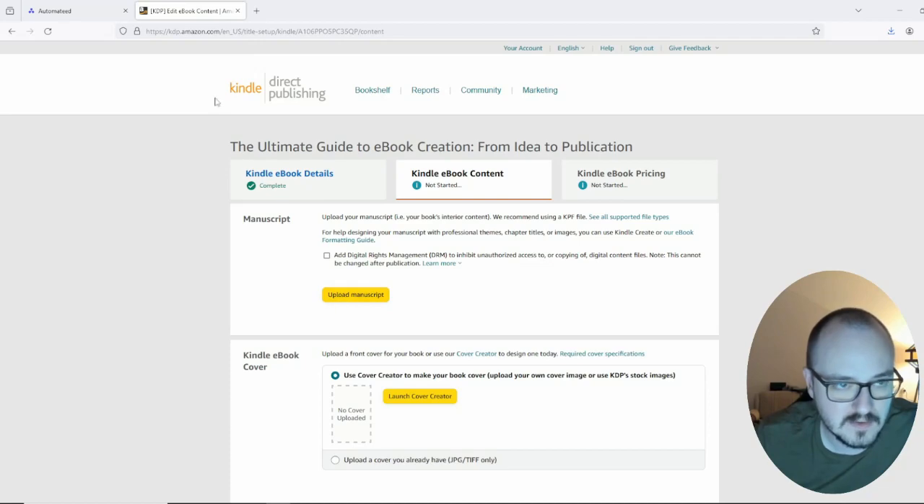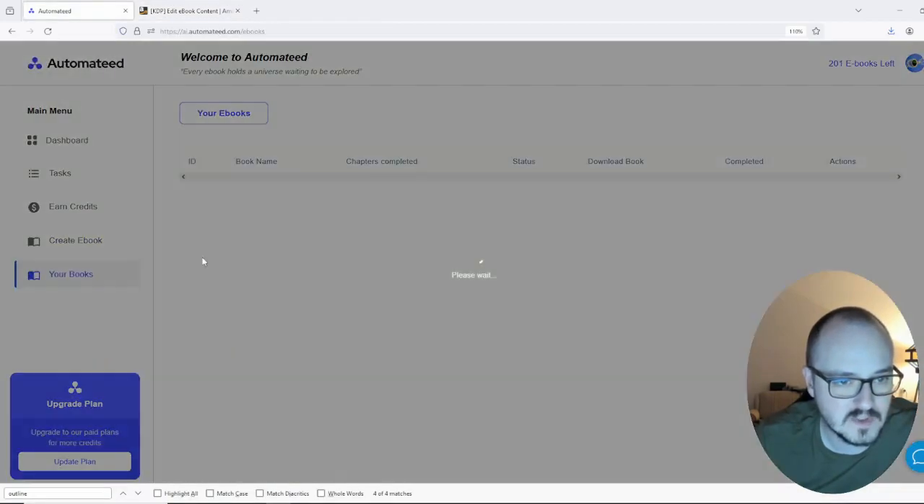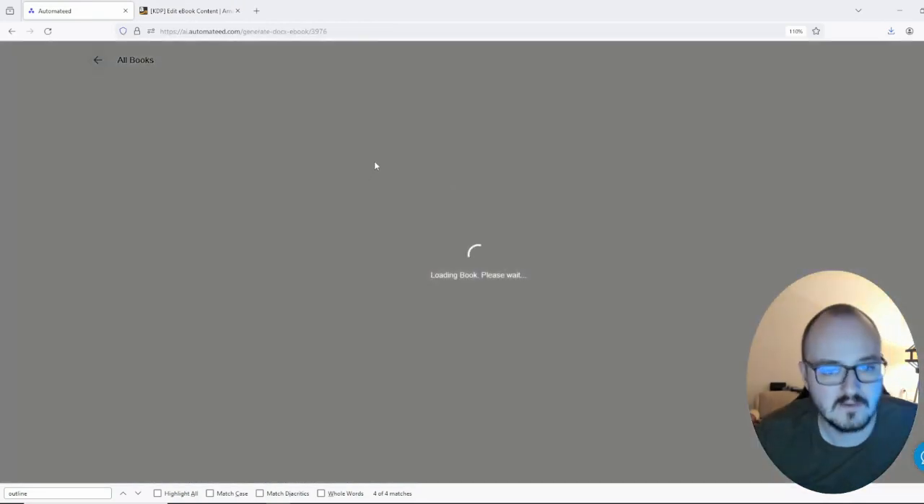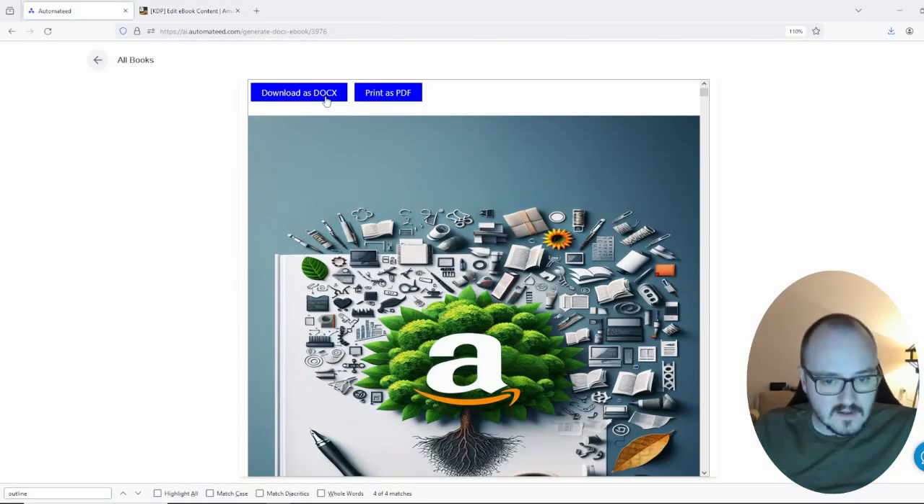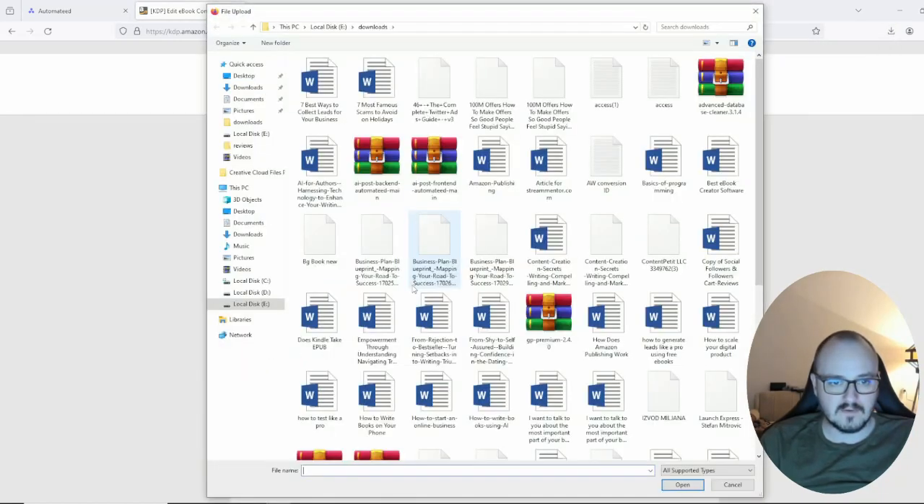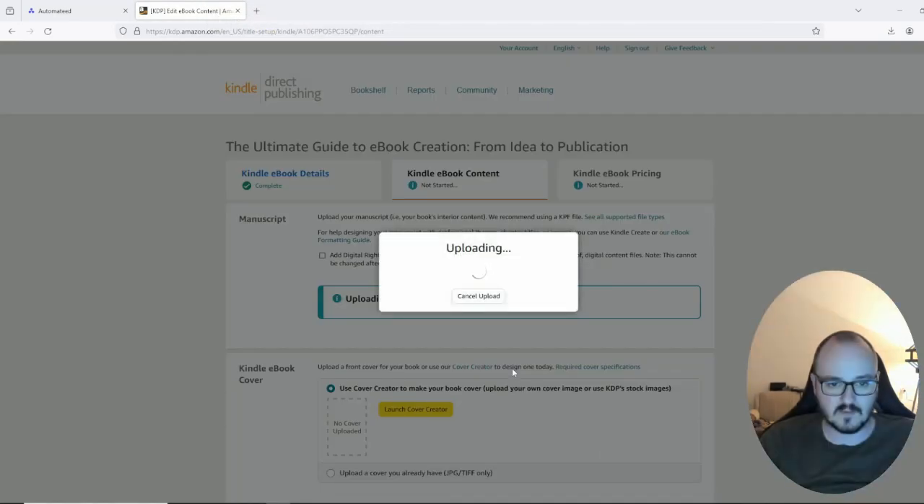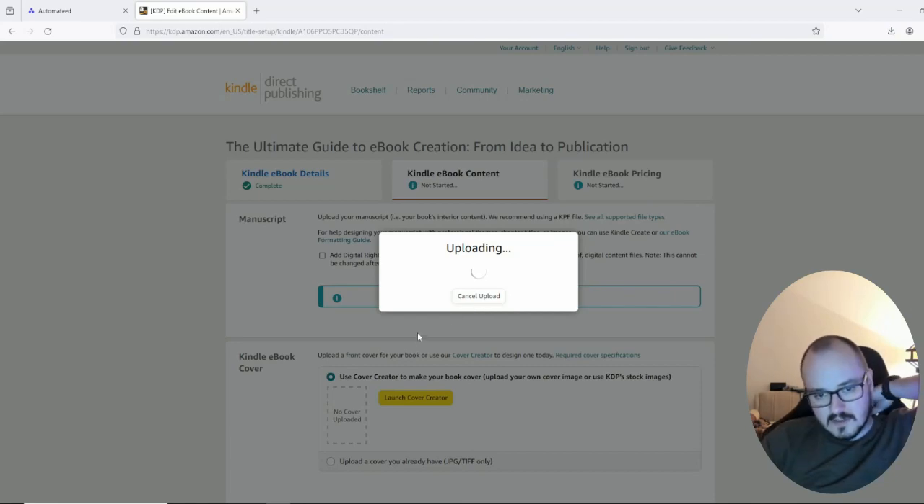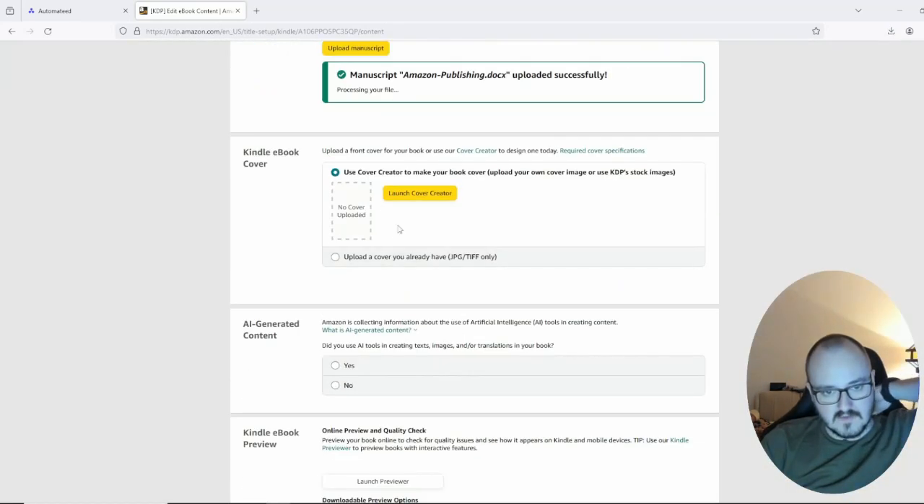So now we need to upload our manuscript, which we can download over here. Go to your books, preview and download. And then you can download it as docx, or you can download it as PDF. It's really simple. So we downloaded it over here. Upload Amazon Publishing, that's the name of my document. I downloaded it right now. So we're just going to upload it, saved.